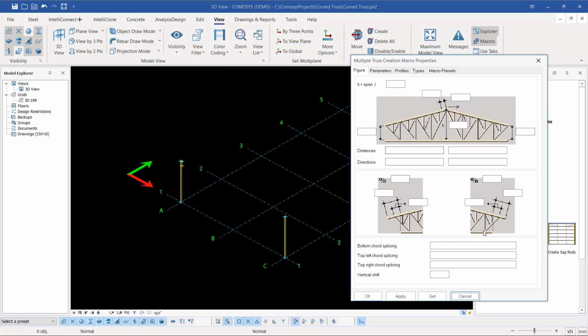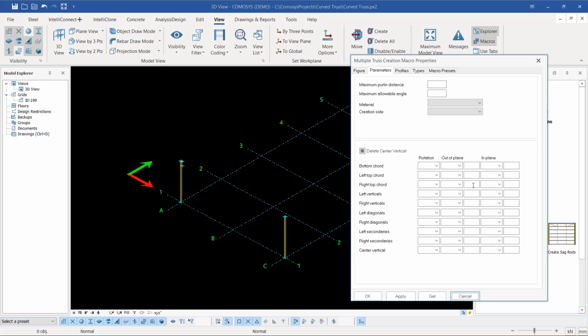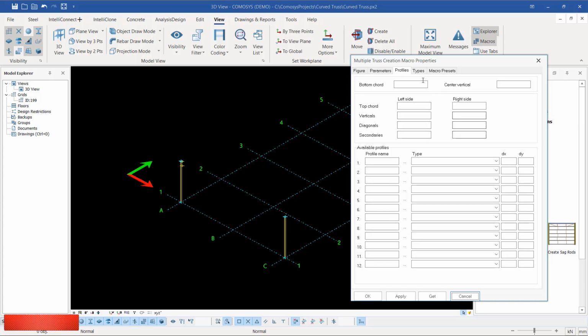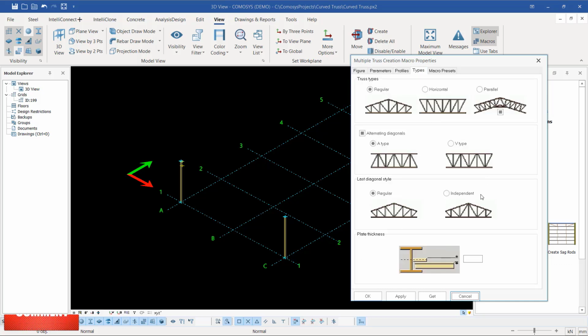We have preset settings here, or entries where you key in all the details that you want on a particular truss of your choice. So we have parameters here. Under parameters, we have bottom chord, top chord, right chord, left verticals, or struts. We have profiles here, and we have types of trusses here. So let me just pick one, but I'll take you back on how we can create it manually by use of guidelines, by use of construction lines.